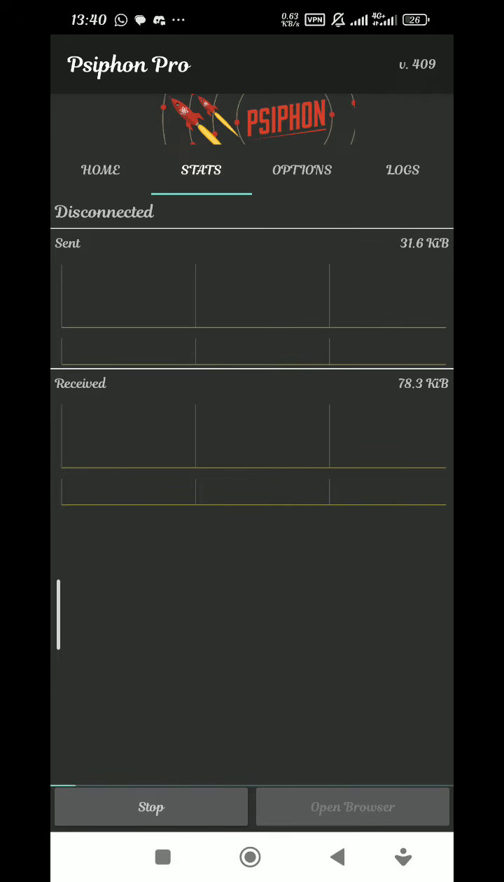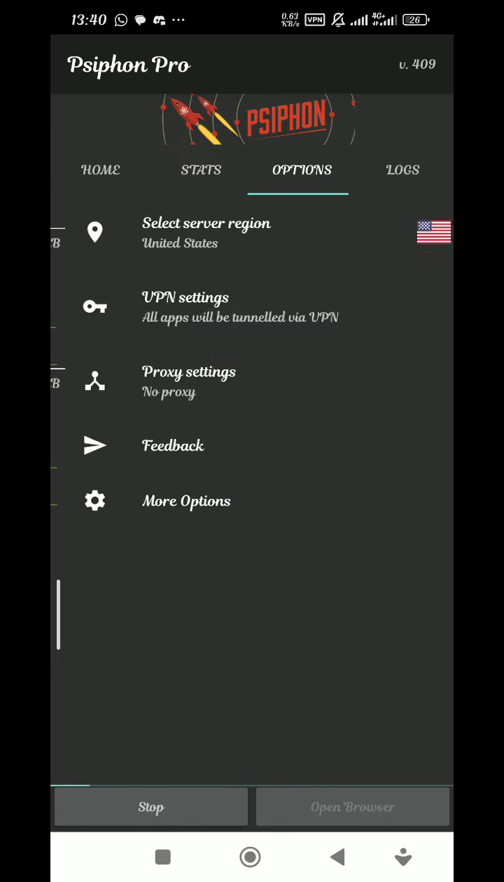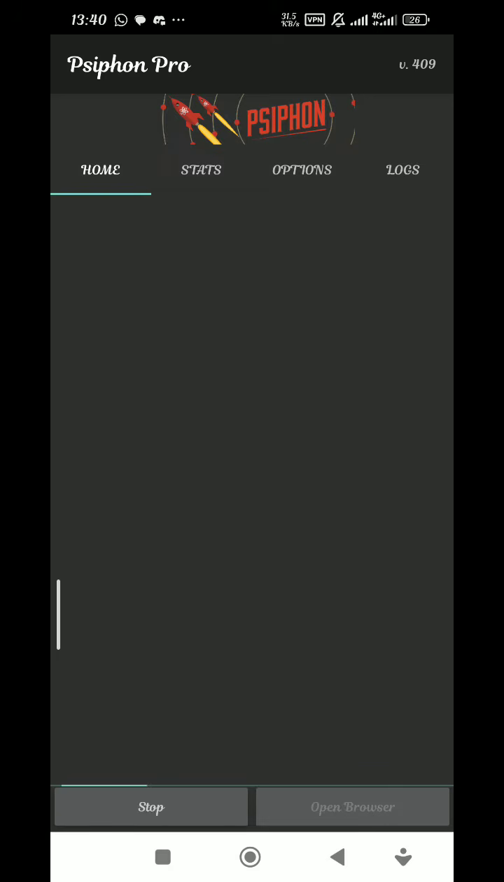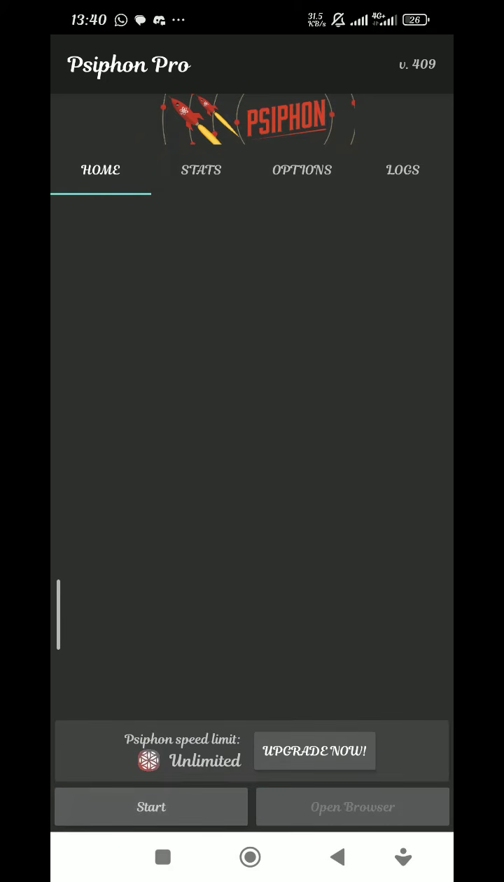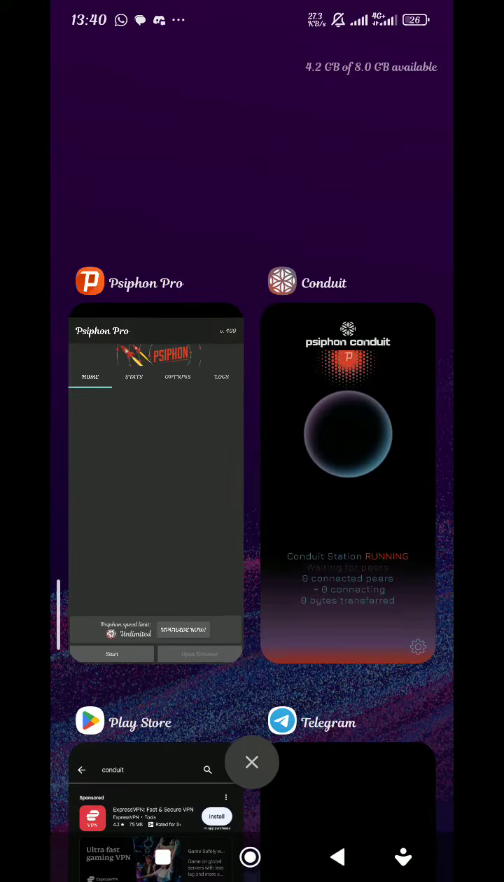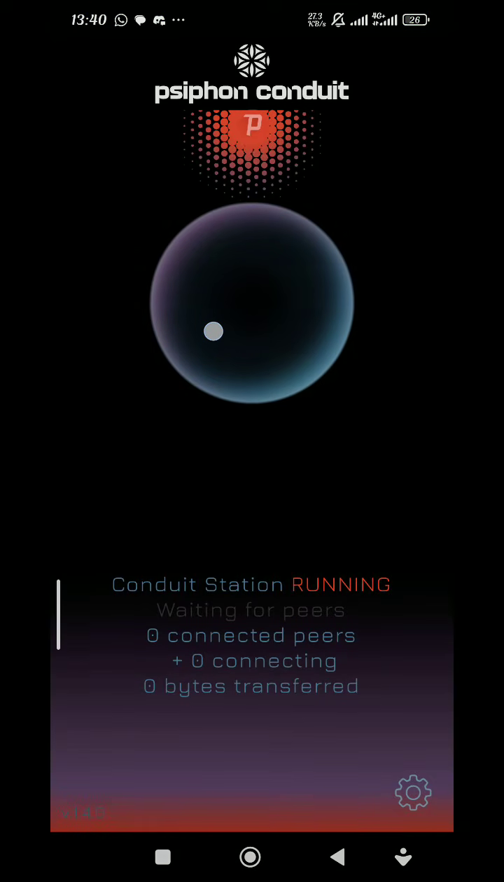Now, if you note, with Conduit you're going to have unlimited. Okay, let me stop it so you can see it. Exactly. The Psiphon speed limit is unlimited now with Conduit. You see the Conduit symbol here. Exactly. It's unlimited browsing for free. But if I say let me stop this Conduit now, press it down to stop. Exactly.